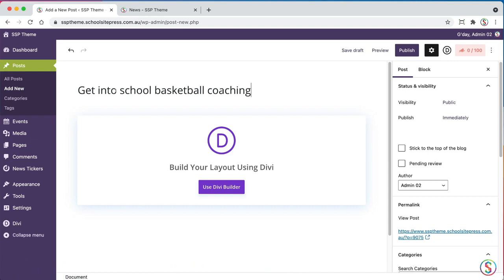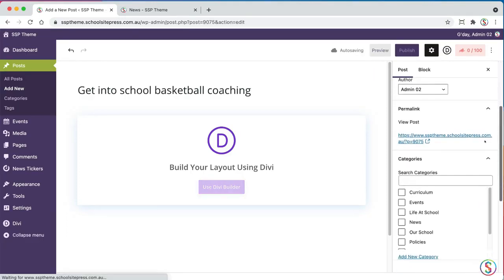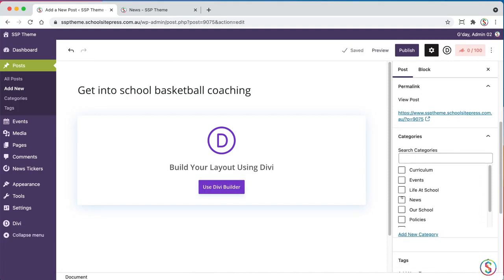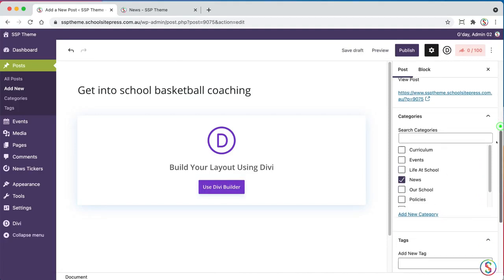So I'm going to create a post here. I'm going to put the title in, and let's have a look at some other settings that we need to do here. If I scroll down on the right hand side here, I'm going to select news because it's going to go into the news category.